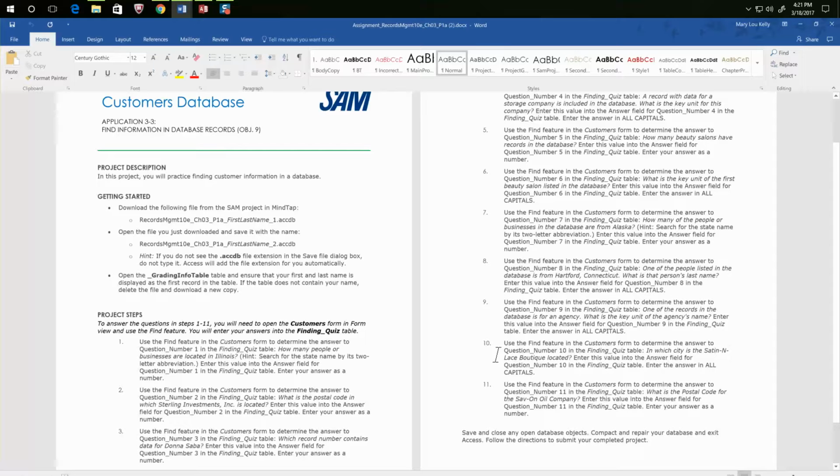And also, when you save your file, it's very important up here where it tells you when you open the file, download and save it with the name, and save it exactly the way they tell you to save it. I'll show you that in a minute. But anyway, you have your instructions. I'm going to close out my instructions right now.